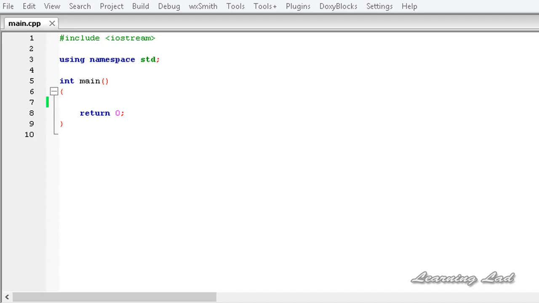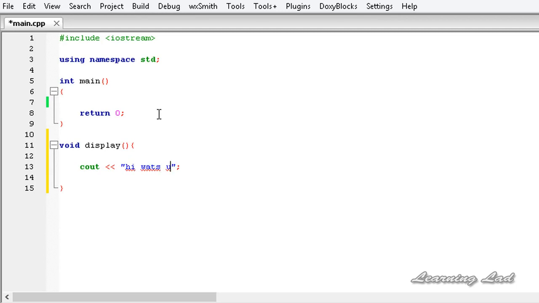So just for demonstration purposes, in our tutorial we're going to write a function called display, and this display function is going to take different sets of parameters. Here in our program I'm going to write the function name void display, and let's say this display function is not going to take any arguments, so it's going to be cout, and we're just going to print out some text. Let's say hi, what's up.